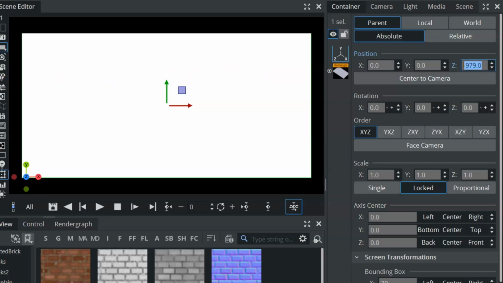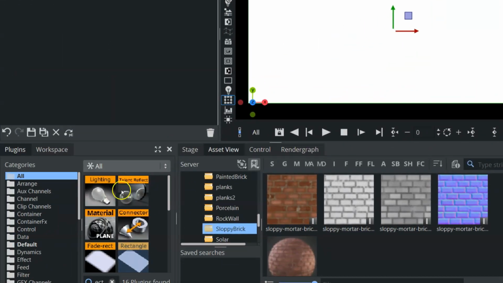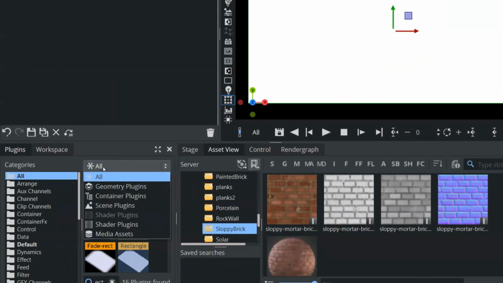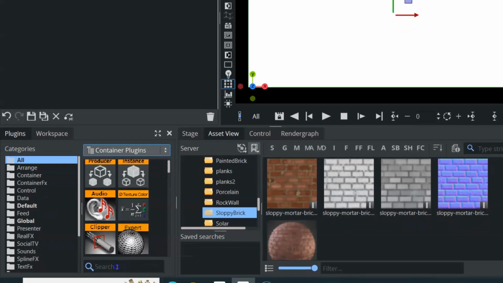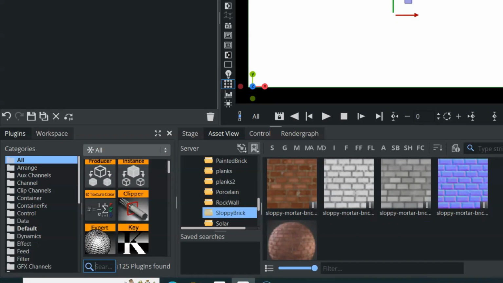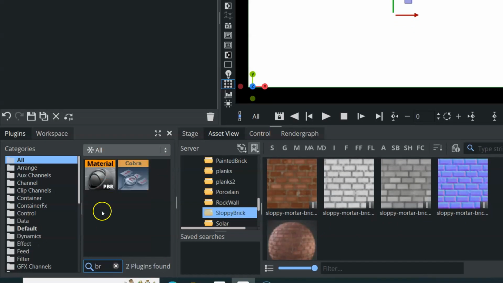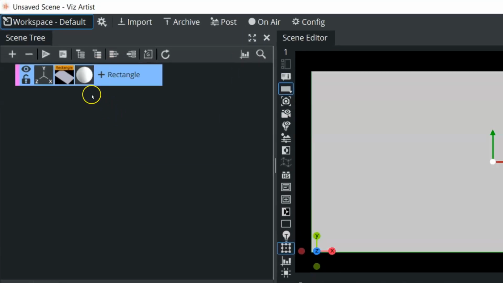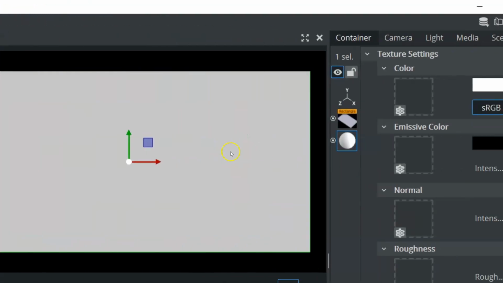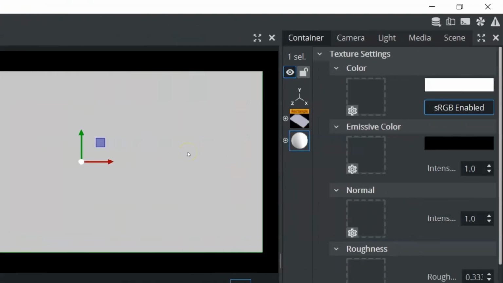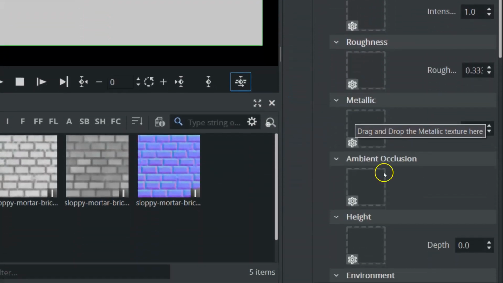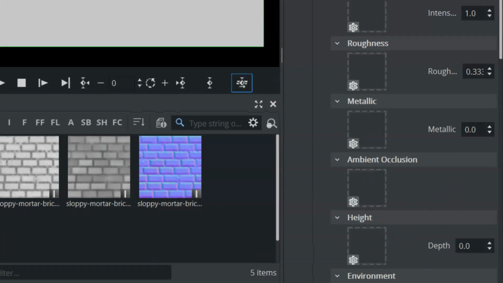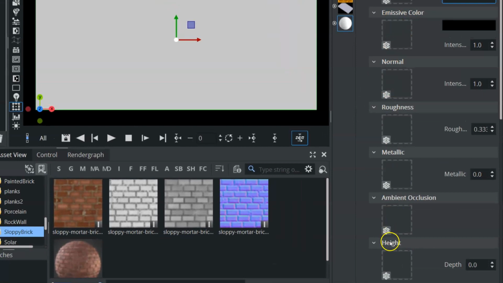Now I need to start texturing it, and to do that we need to add a PBR material or a PBR plugin. So I'm going to go into my container plugins, select that drop down, come into my search, and type in PBR. And here we have a PBR material. I'm going to slide that onto our container. Once we do that, we get an icon, and we can click on that icon, and it opens up our texture settings here. We have a couple of blank boxes. It has color, emissive color, normal, brightness, metallic, ambient occlusion, and height. So we need to drop materials into each one of these blank boxes.